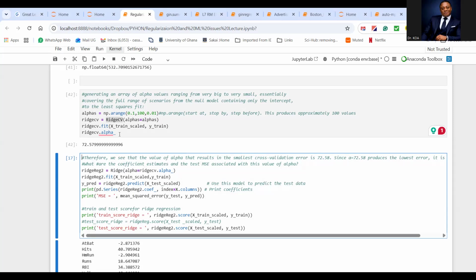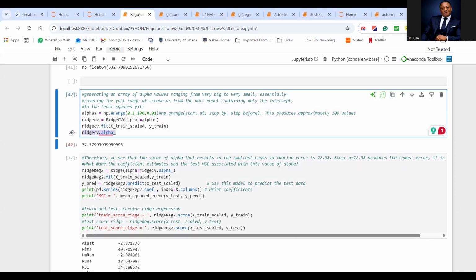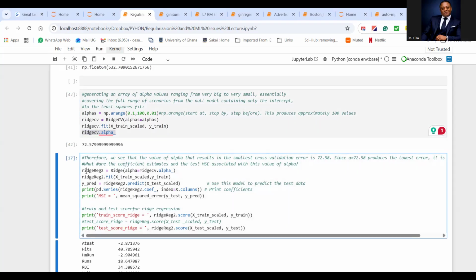So what is the name we give to it? We called it ridgeCV.alpha_. So when we come here in our next model, we are going to put in that: ridgeCV.alpha_. That's what we're going to use. And then everything is as before. And then we run this again.